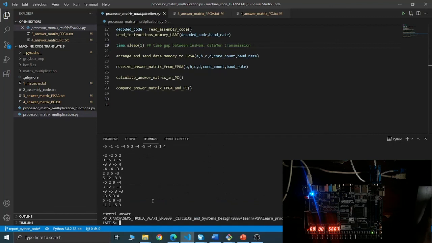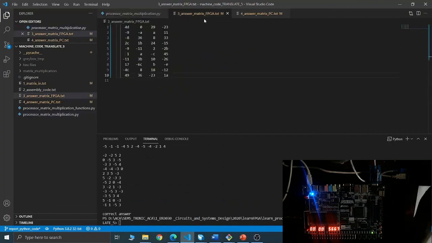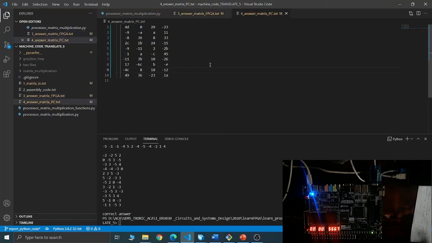Here once again the answer is correct. This is the answer calculated within the FPGA board, and this is the answer calculated in the PC using Python. You can see both are similar.